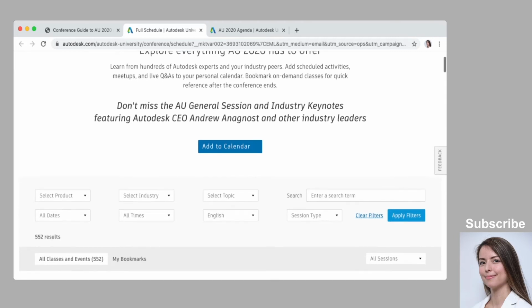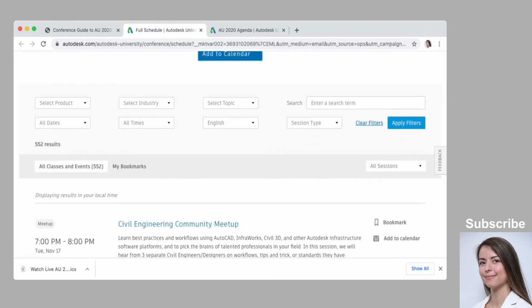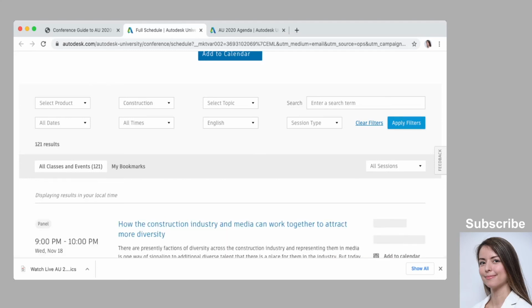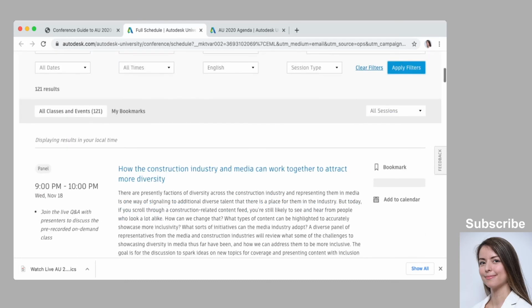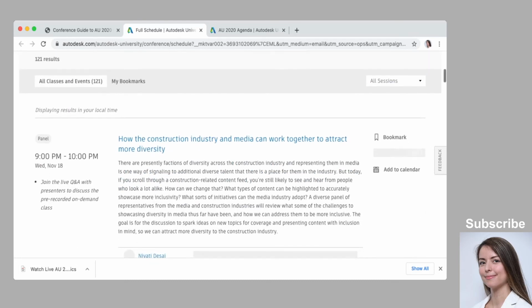If we want to add the general sessions, for example, the industry keynotes that we talked about before, I'm just going to click here on Add to Calendar, and then automatically you'll download and receive your ICS file to save that in your schedule. Then you can search different products, industries or topics. So let's do a general search. Let's say I want to search everything that has to do with construction. Just apply filters. And of course, we're going to get a lot of results because this is quite general, but it all depends how specific or general you want your search to be. Then you can either bookmark the classes or directly add them to your calendar.